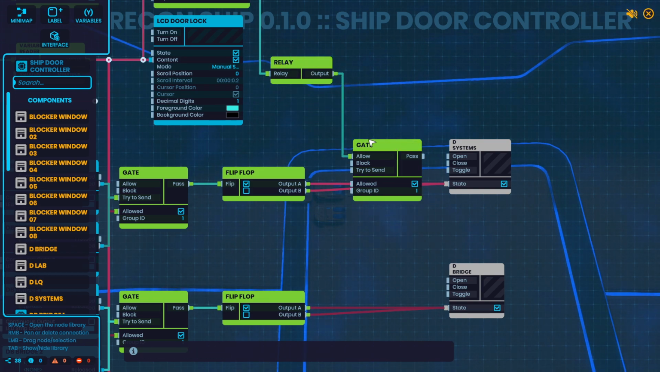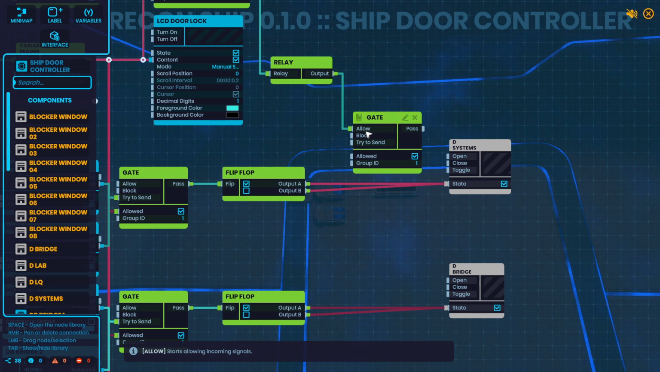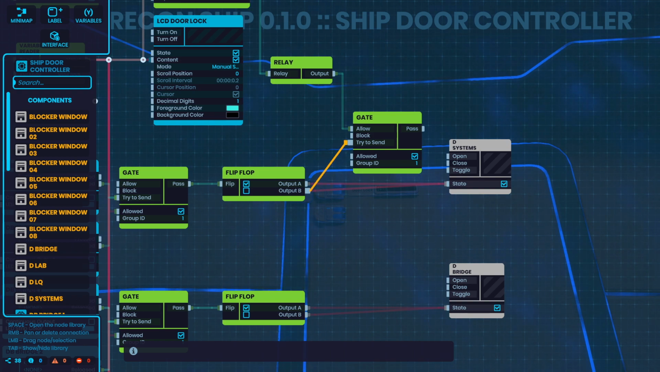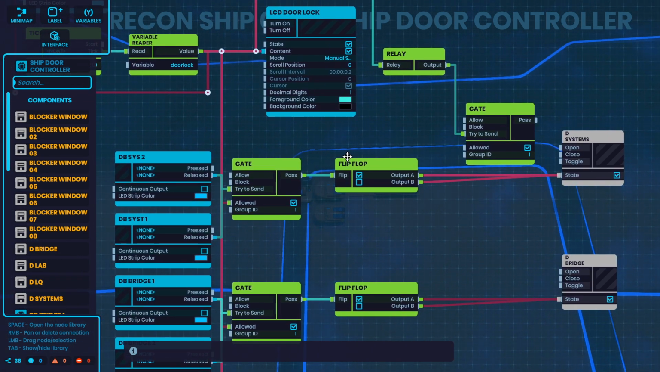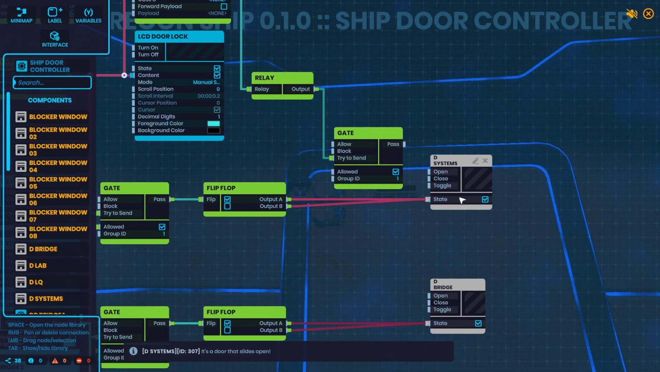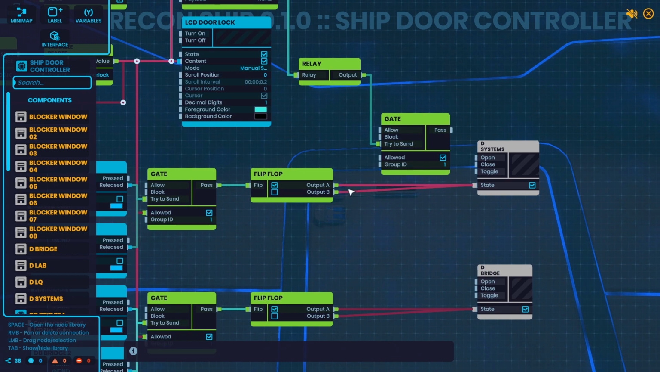And we're going to put him here, though. Gate. And if I want to... Oh, no, I don't want you to allow. I want to try to send. And I want the state of the door. Oh, I can't get the state of the door. I can set the state of the door. Okay.